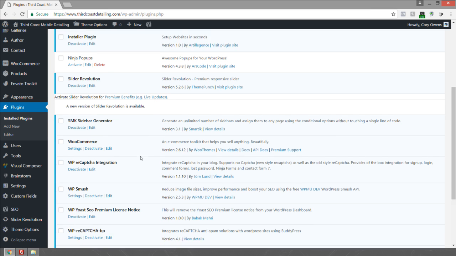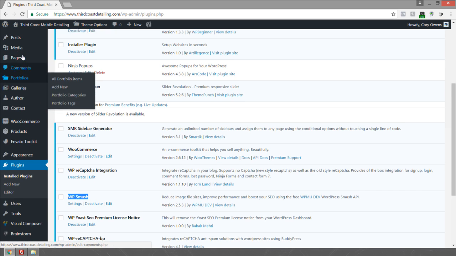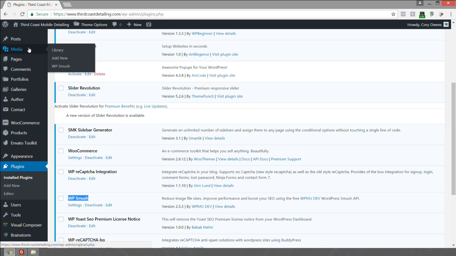WP Smush allows you to take all of your images and compress them so that your website can load faster, so that the images can load faster, and that helps improve the search engine optimization of your website for how fast your website loads. Google actually kind of tracks that to say, hey, this is a fast loading website, the images are compressed, and if you open this on your phone, it won't take 5 minutes to upload a large image because the images are uncompressed.